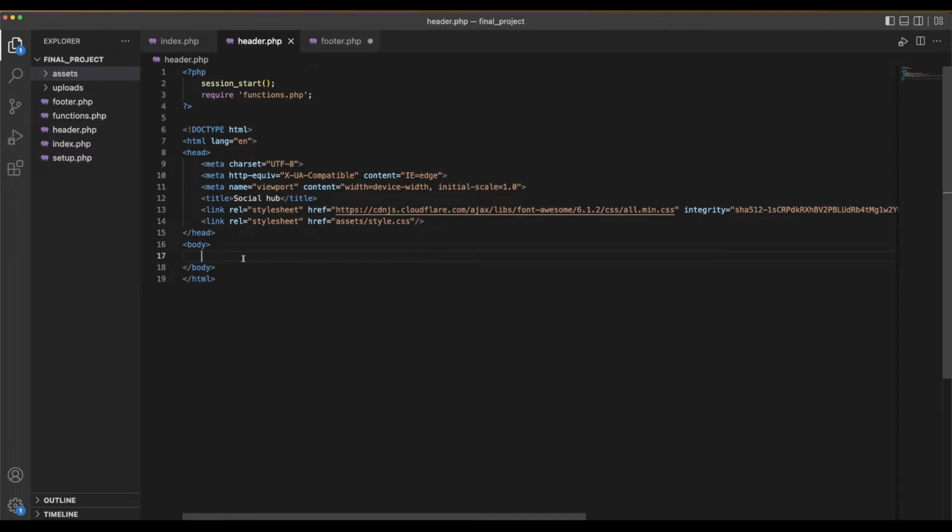Now the next part is within the body right here, we want to start off our website, right? So at the very top we'll always have a navbar. So I'm going to add in a navbar file. I'm going to do PHP tags and then require and then navbar, because this navbar will always be the same on every page. So we're adding it here, and then this part right here, we're going to remove the closing body tag and the closing HTML tag.